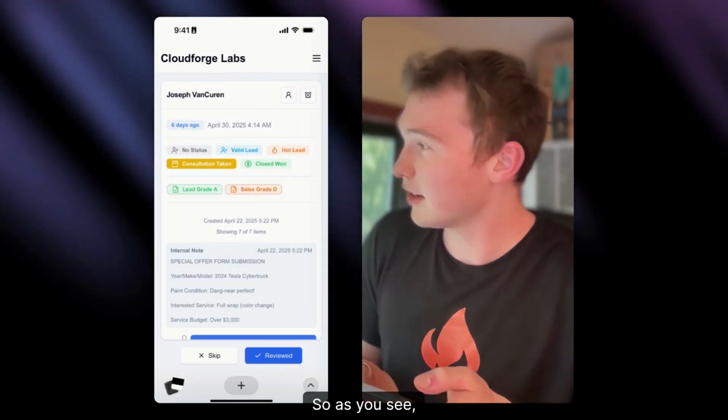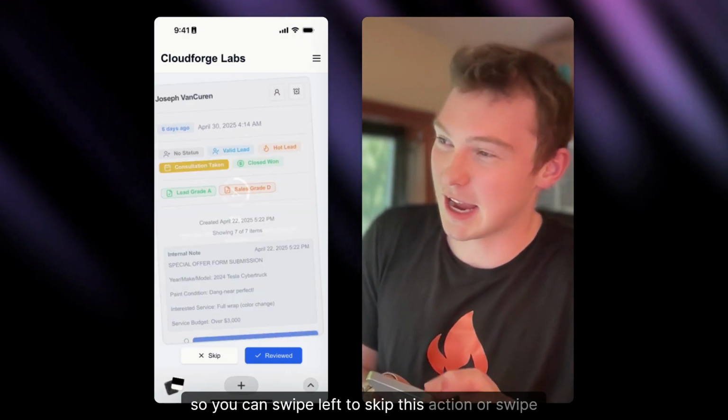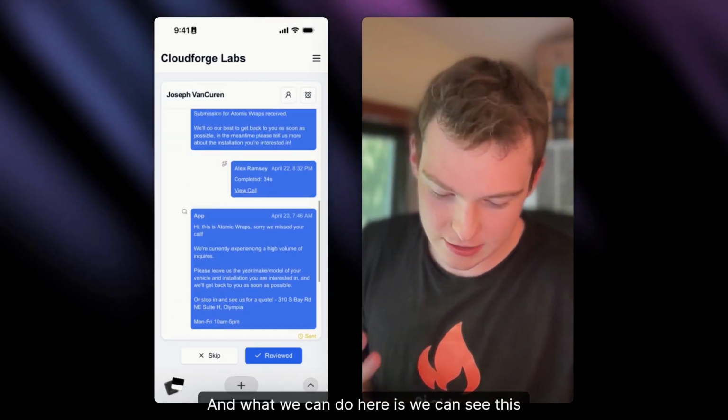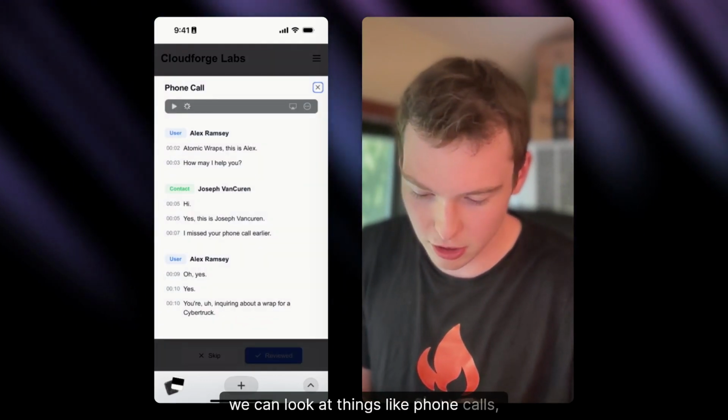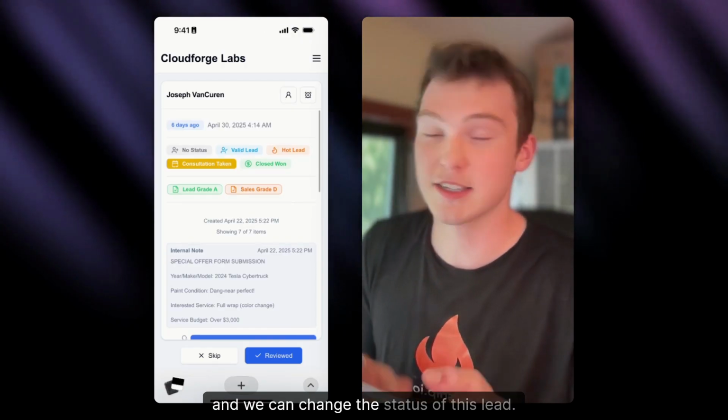As you see, God, these birds are loud. Okay, so you can swipe left to skip this action or swipe right to complete it. And what we can do here is see this conversation. We can look at things like phone calls. We can see the transcript and the summary if there was one. And we can change the status of this lead.